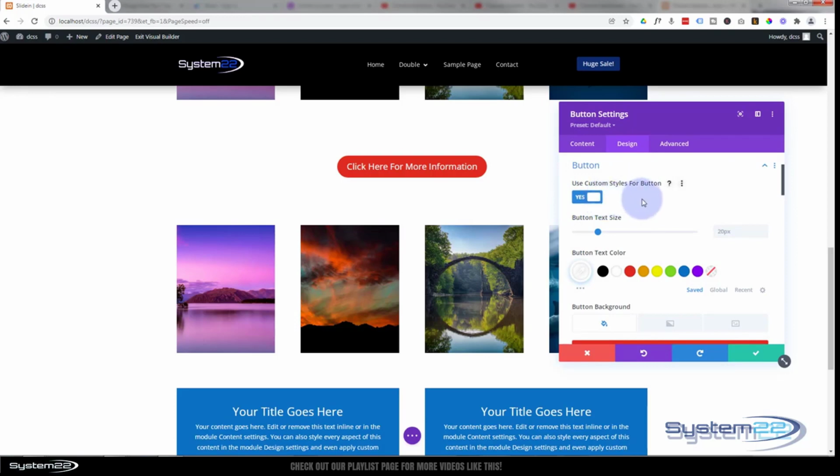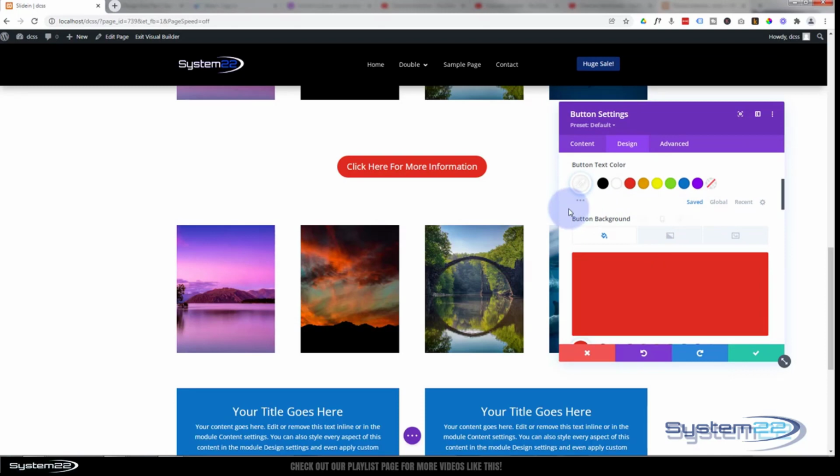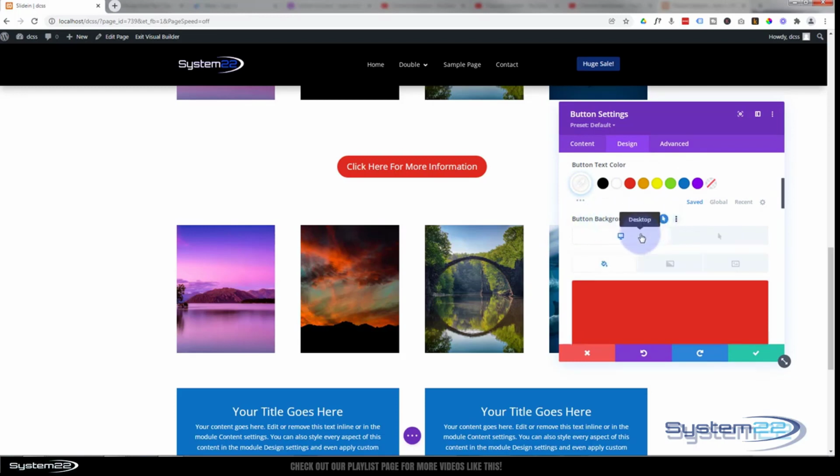Flip the little switch to yes. And you can change the text size, text color, button background. And common to most Divi modules, if you hover over any dark writing, if there's an arrow there like there is in this case, you can set a desktop state when your mouse is not on it, and a completely different color or state when your mouse is on it with the hover right there.